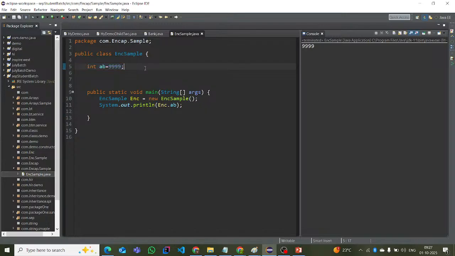Now this is not recommended. We have to pass the data through methods. We have to set the data through a method. After setting the data, we have to get it with the methods. That is nothing but getters and setters. Clear? Now let me write that only.